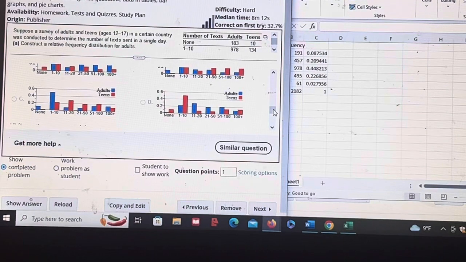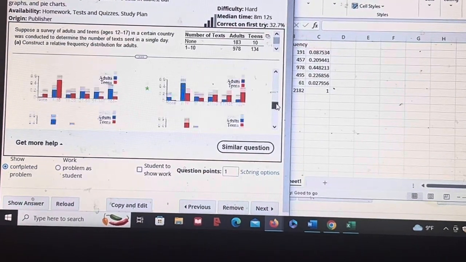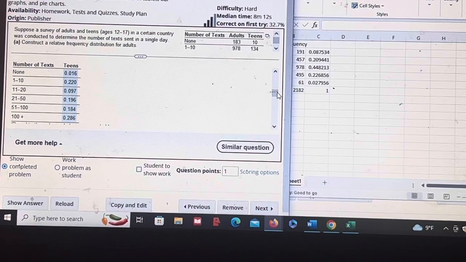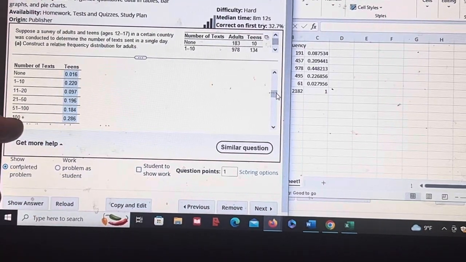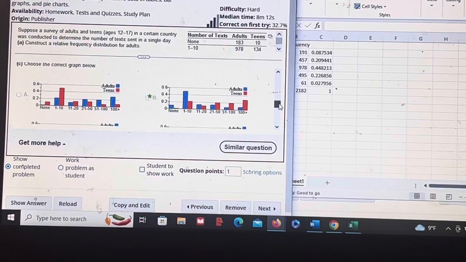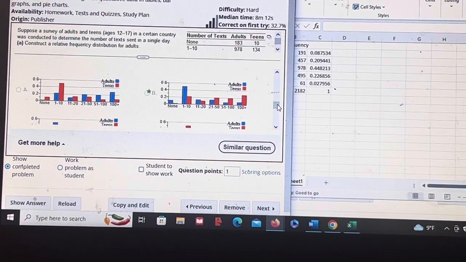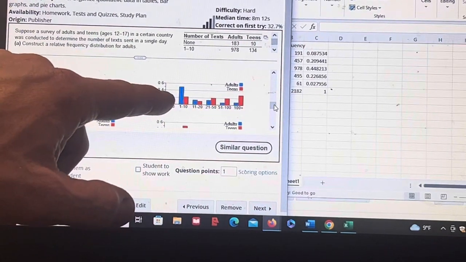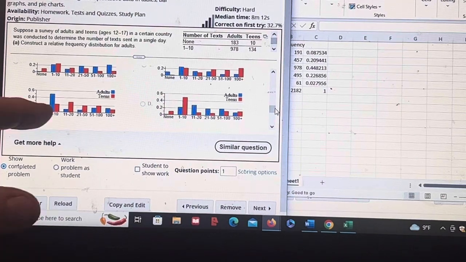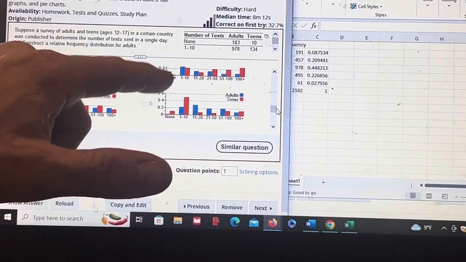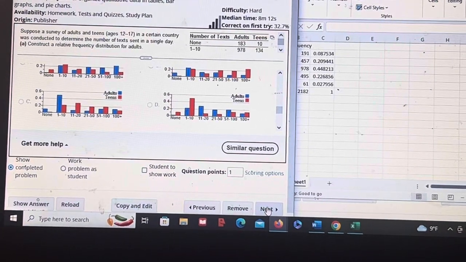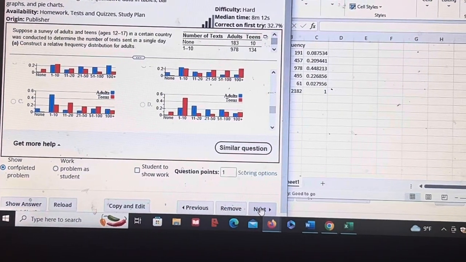Then maybe for the teens, pick the biggest one. It looks like 100 plus is 28%. So if you look at the 100 plus, the red one should be like 28. Here's 30, so it looks about right. What about this one? Here, yeah, you see this is not right. So that tells you that's the right one. And that's how you go about it on the graphs. Just make sure a couple of the bar graphs match up correctly.